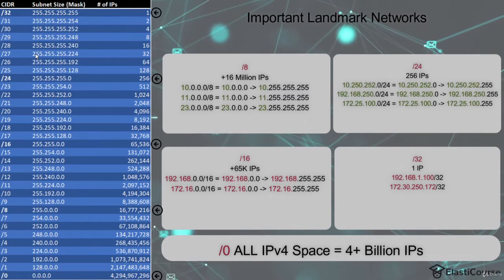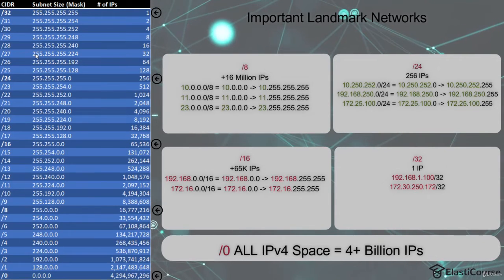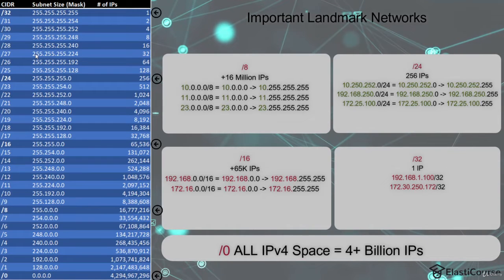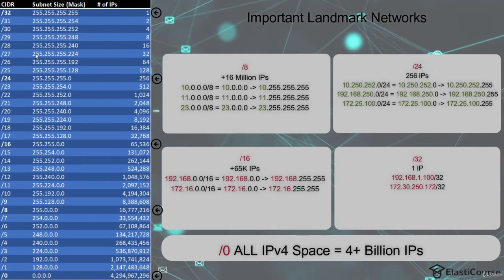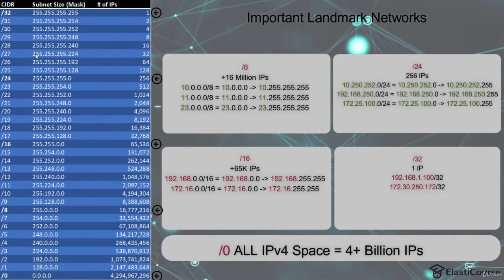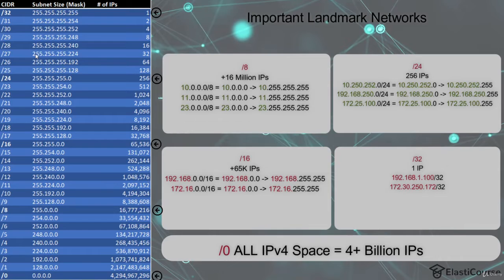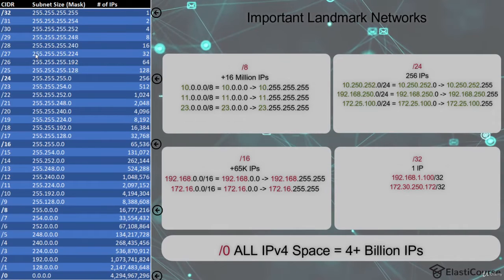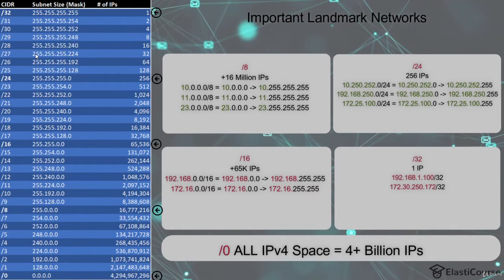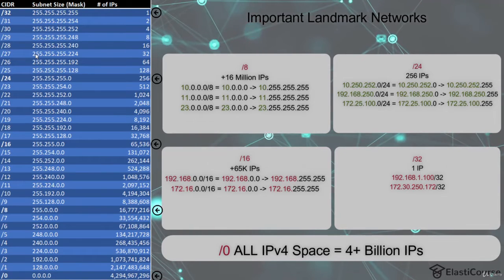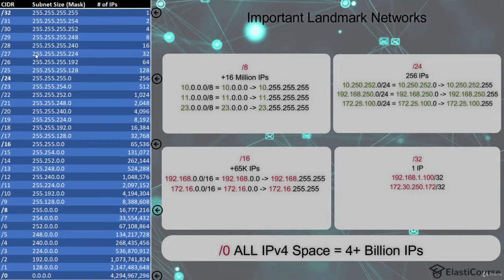Example /8 network: 10.0.0.0/8, which contains all IP addresses from the range 10.0.0.0 all the way to 10.255.255.255. Another network is 11.0.0.0/8, which contains all IP addresses from 11.0.0.0 all the way to 11.255.255.255. So a /8 network is easy to calculate because the first number stays static, and the next 3 numbers are the ones that change.